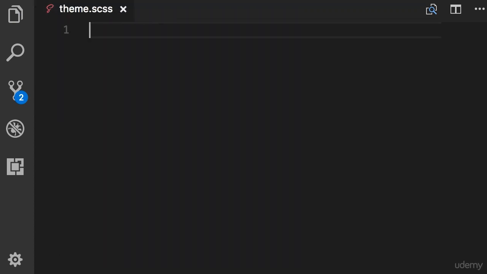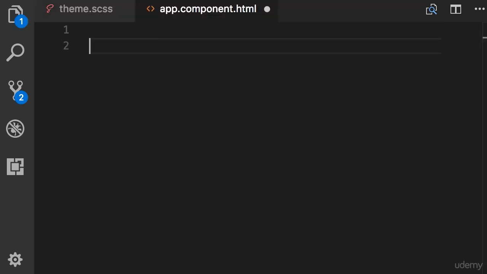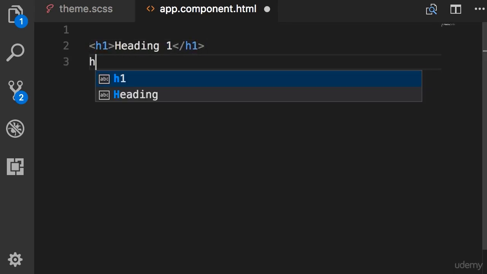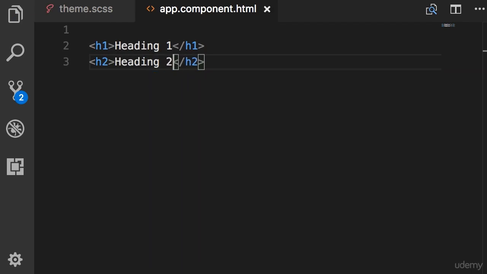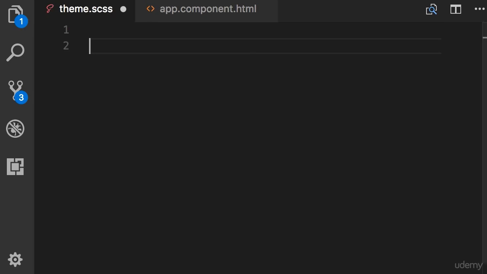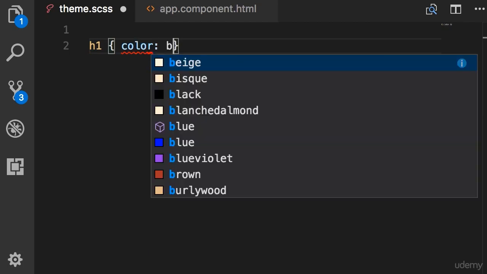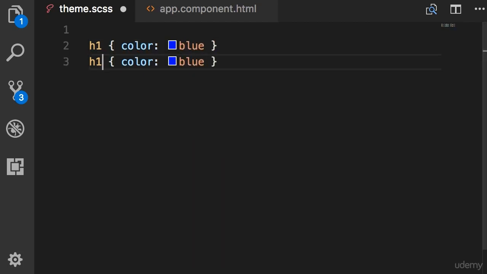Now, to see Sass in action, first I'm going to go to app.html and add a couple of headings. One is h1, let's say heading 1, and the other is h2, heading 2. Let's say we want both our headings to be blue. So, in traditional CSS, this is how we implement that. We add h1, color blue, and h2, color blue. Now, the problem with this implementation is that if in the future I decide to change blue to purple, then I have to modify two different places.